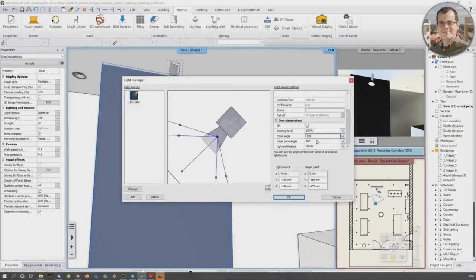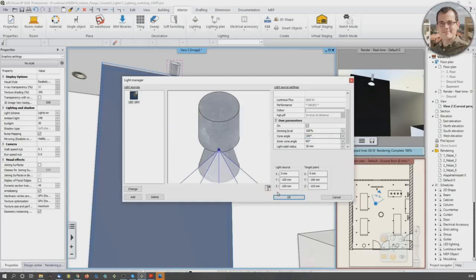So if I change anything, you see that things change in the 2D representations on the left hand side, but also in the 3D you would see the result for that. So this is one way to do it. So if you want to change how wide the light is casting, or the lamp is casting the light, here you can do that. And once I have accepted it, I can fine-tune it a bit further in the 3D.